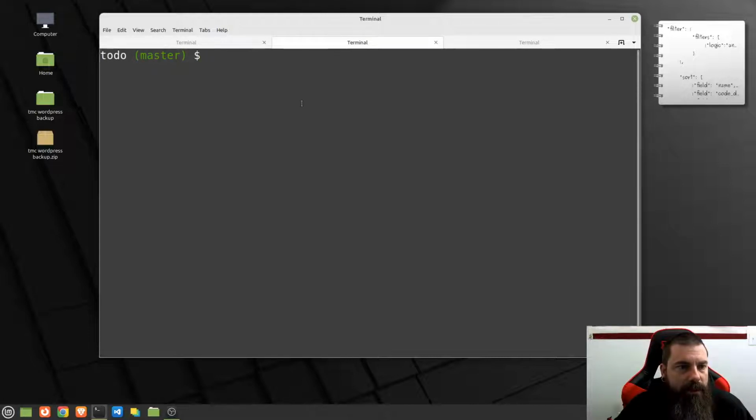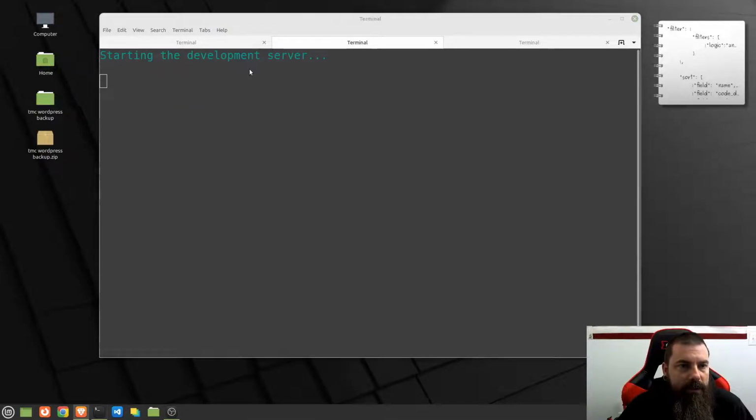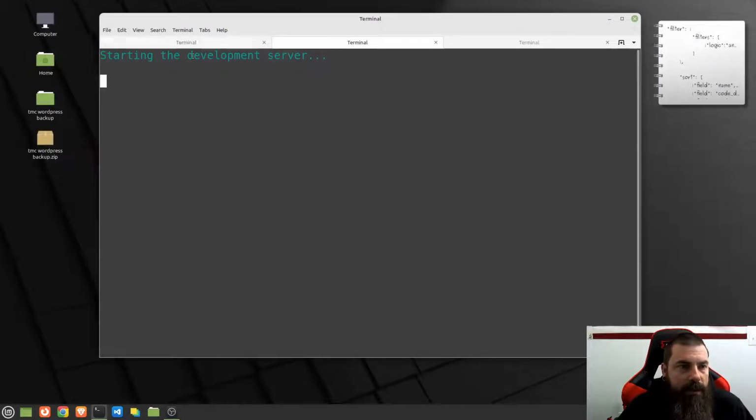The other thing we're going to do is, on a separate tab, navigate to the root directory. I'd like to get my server up and running for my local environment, and to do that, I simply need to type npm start. You can see that this runs react-scripts start, and it starts a development server. This is going to open up your default browser on port 3000.